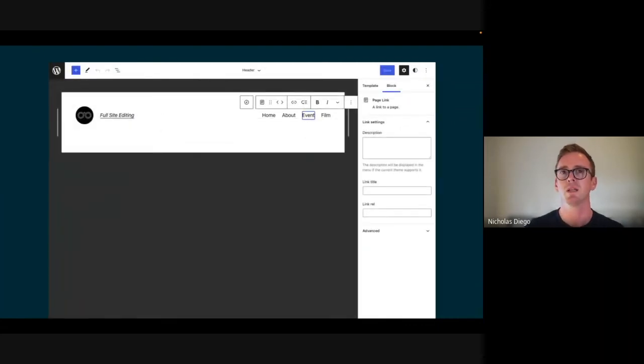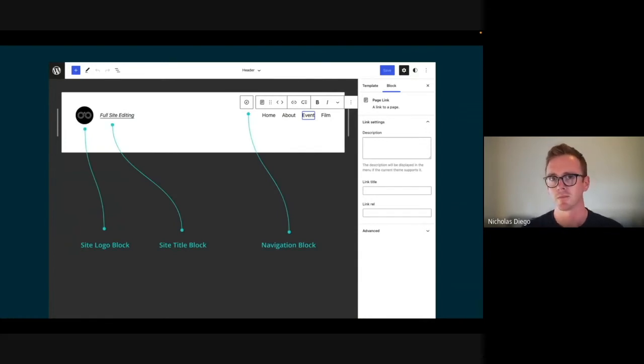So now when you go in to edit that template part, for example, I clicked into that header. Now you can see that we have a site logo and we have a site title and a navigation block. These are all blocks. So you can go in and change them as you'd like.